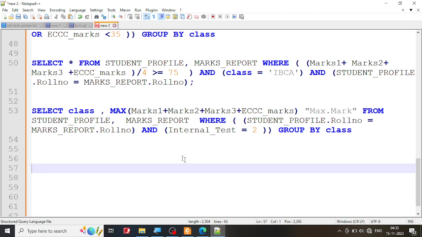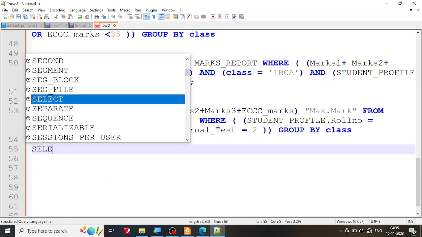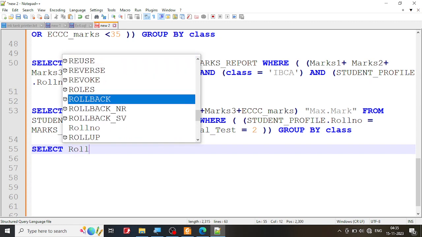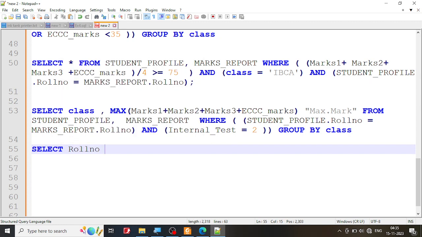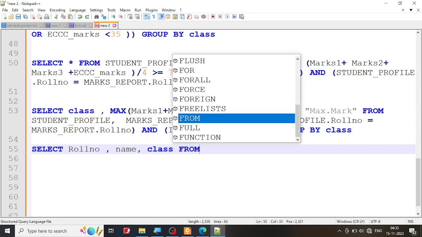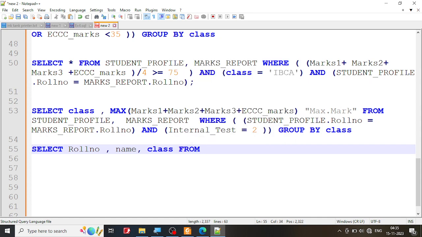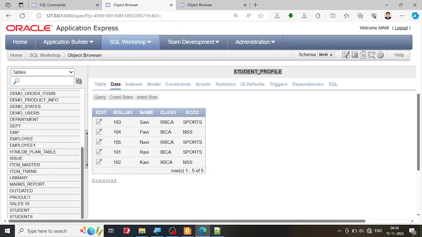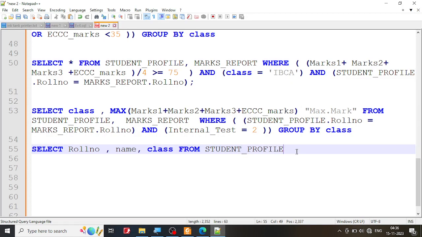Okay, so how do you get this? Select roll number, name, and class from student profile. Remember, all of them are there in the student profile. This table has this one. Roll number is there, name is there, class is there. You got it. So you got all the three from there.